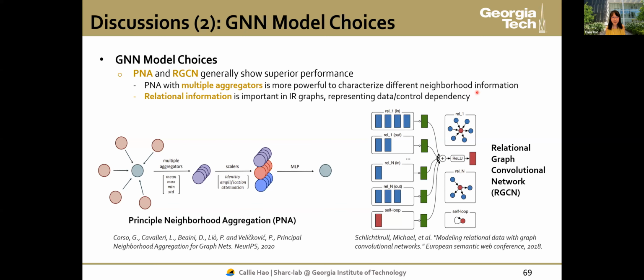Especially in our CDFG, there are different types of edges, connections, and different types of neighborhood nodes. So this PNA might be very helpful in this case. And the second winner is RGCN, where relational information is important. This is an illustration of the relational graph convolutional neural network. It means it takes different relations into consideration.